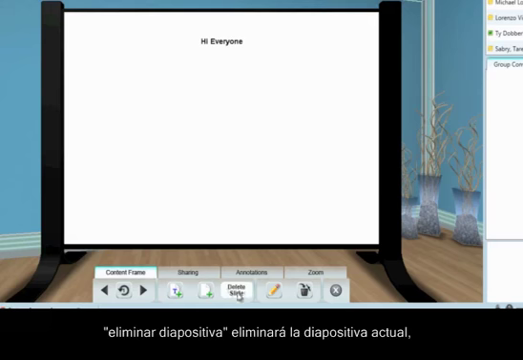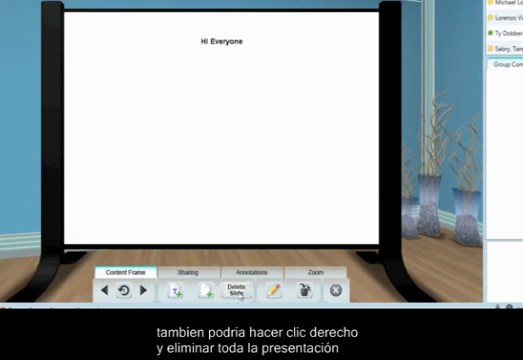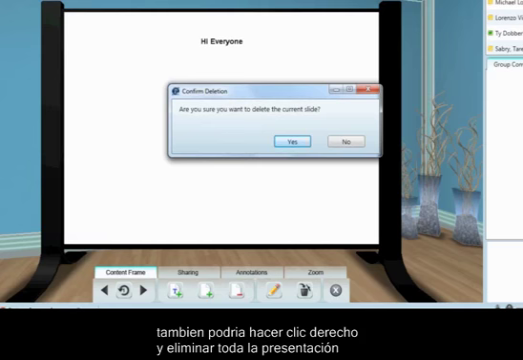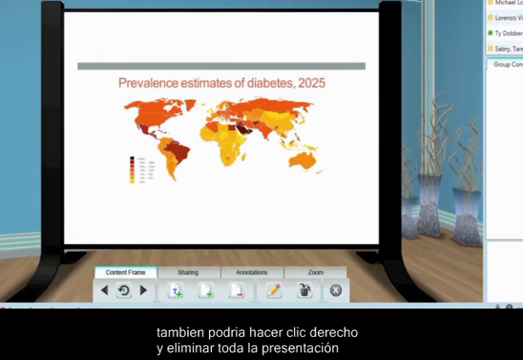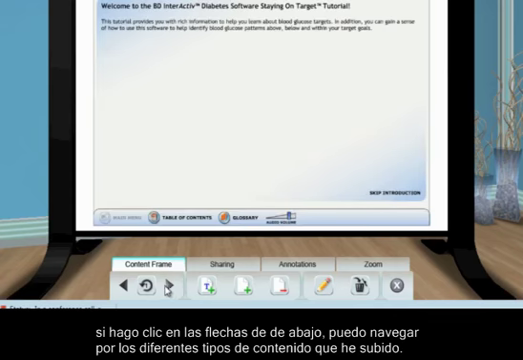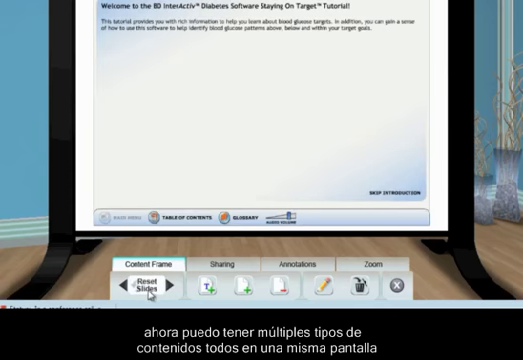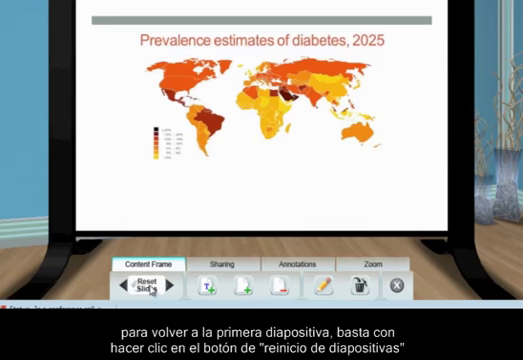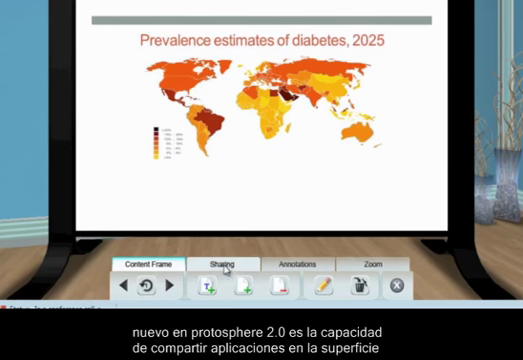The Delete slide will delete the current slide I am on, or I can right-click and delete the entire presentation. If I click on the arrows at the bottom, I can cycle through the different types of content I have uploaded. Now I can have multiple types of content all on one board. To go back to the first slide, I just click on the Reset Slide button and I'm back to the beginning.